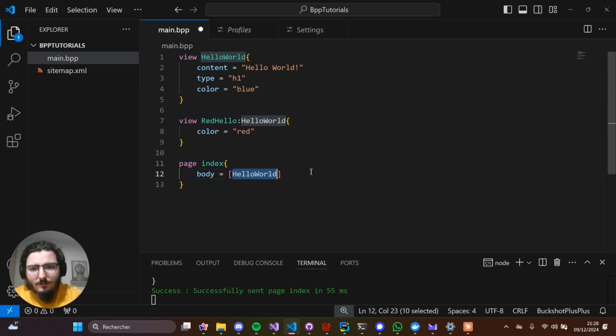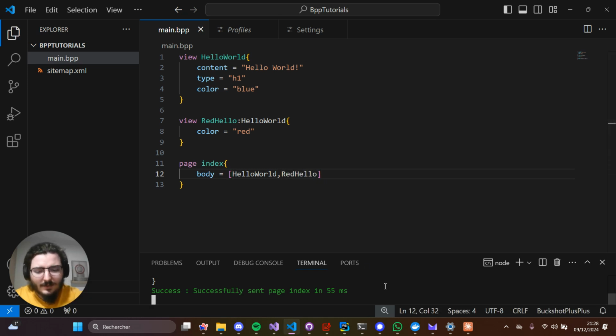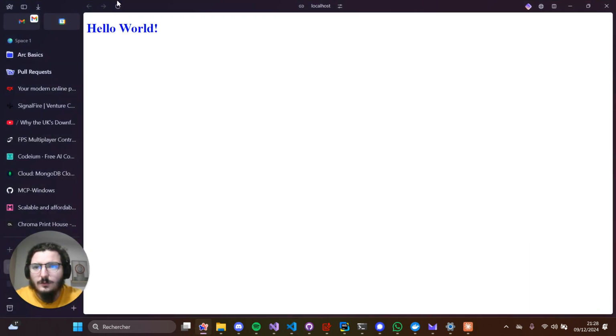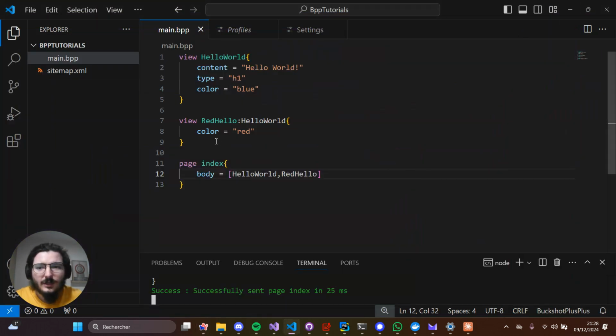I can now put two different views in my body, and so I will add my red hello. Okay, so now I will stop my server and start it again. And if I go on my web page, I have the blue hello world and the red hello world. And so as you can see, with this, I can easily create new views that use the same properties as previous views.